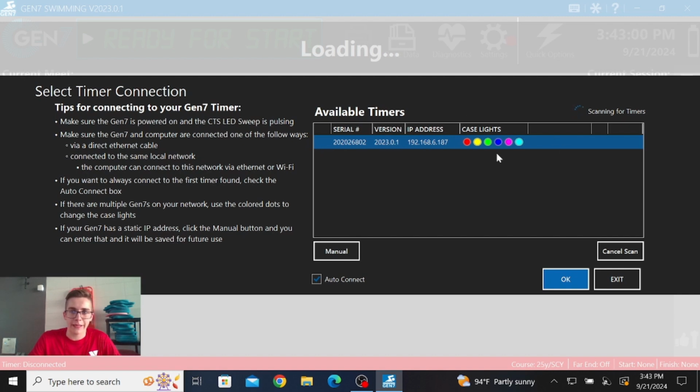Once this renders in, you're going to get your timer availability. You want to make sure it's the right case lights for your timer. In our case, we have one timer. You can have your timer connected directly through a wire, or you can have it plugged in through Ethernet, which is what we have at our facility.